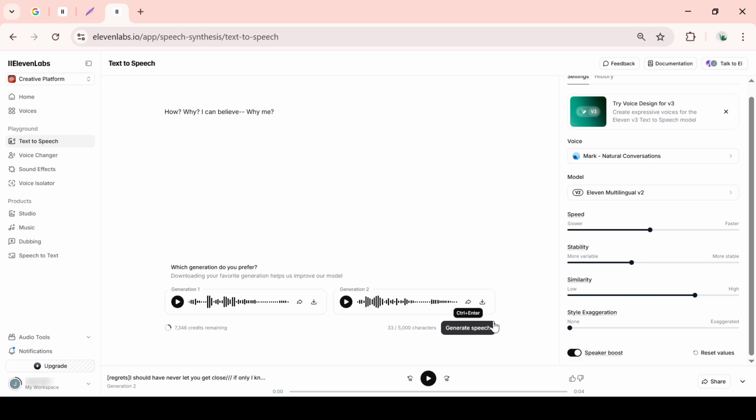Finally, when you're happy with how everything sounds, the last step is simple. Either download your new audio file or share it directly from the platform. Whether you're using this for a project, presentation, or personal use, distributing it can be done in just a couple of clicks. And there you have it, a straightforward guide to editing an ElevenLabs voice in just a few minutes.